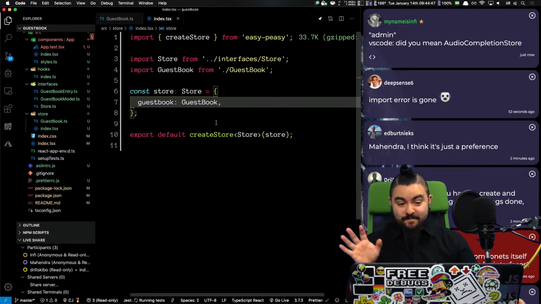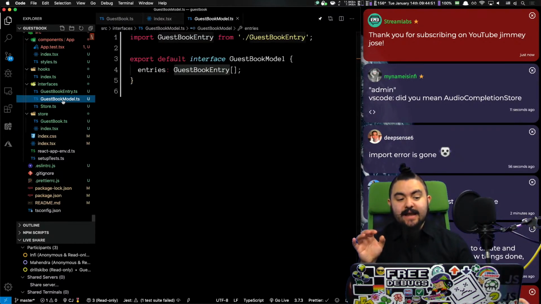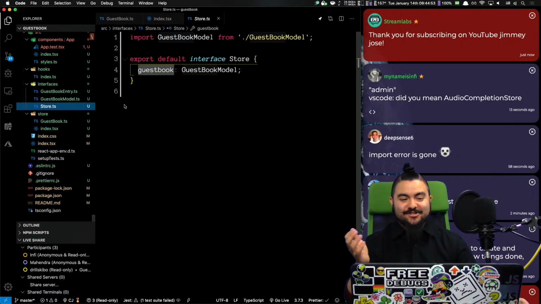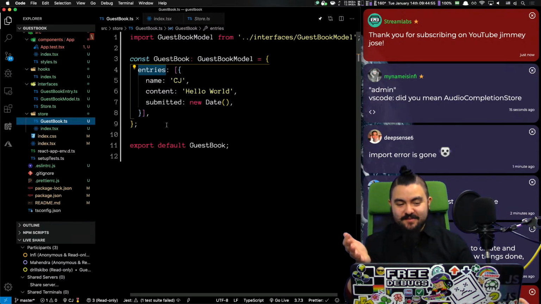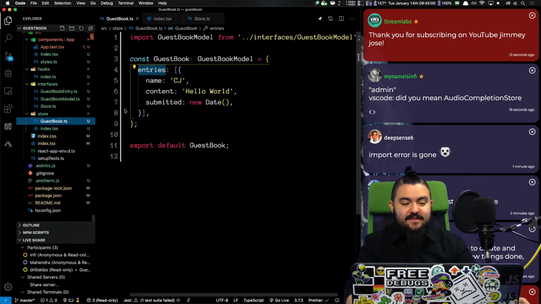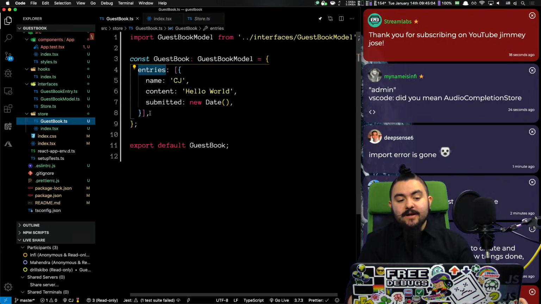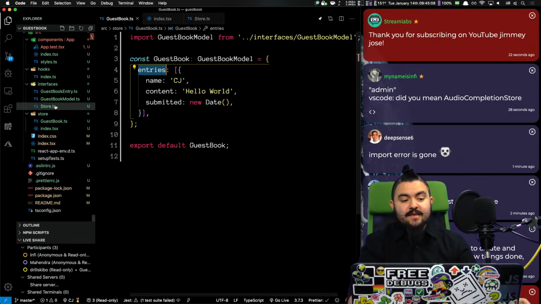Okay, so we have our basic store set up. Right now it's a little useless because all it is is a single array with an object inside of it. But it'll be more useful later when we're adding new things to it. But now let's do this. Inside of our component, I want to get access to this array of entries, and I want to show it inside of the component.